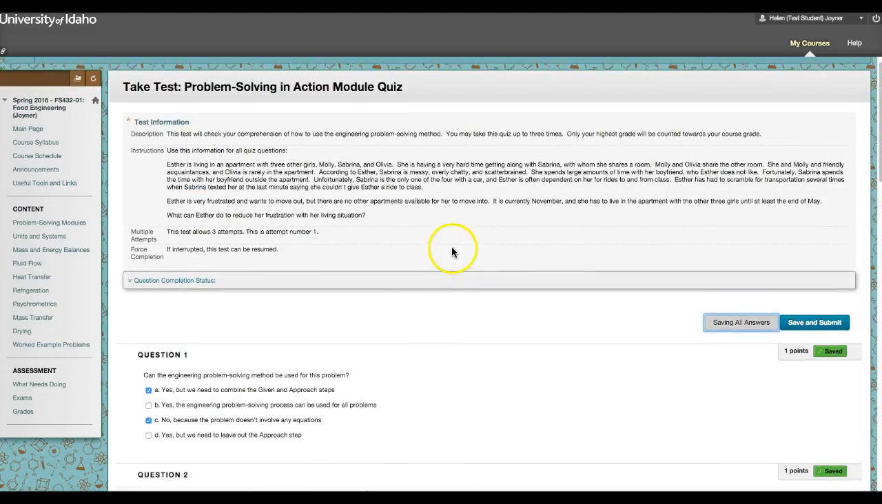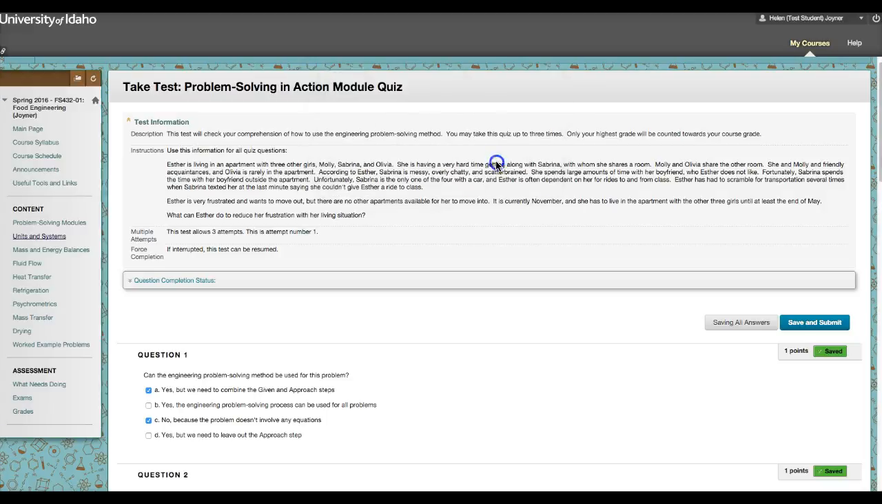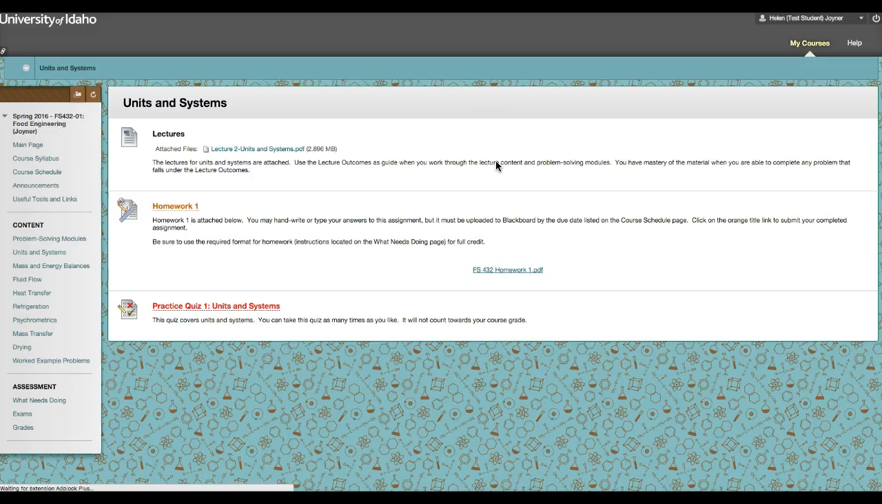I won't do that now, but I will navigate to another page to show you what happens. This little box will pop up, so if you forget, oh, I didn't save and submit yet, this will pop up and say, okay, if you want to stay in the page, work more, and submit your answers, then you hit Stay on Page. If you say, no, I really did mean it, I want to leave, then you hit Leave this page. And I did mean it, so we will go to some different content, which is the lecture content.